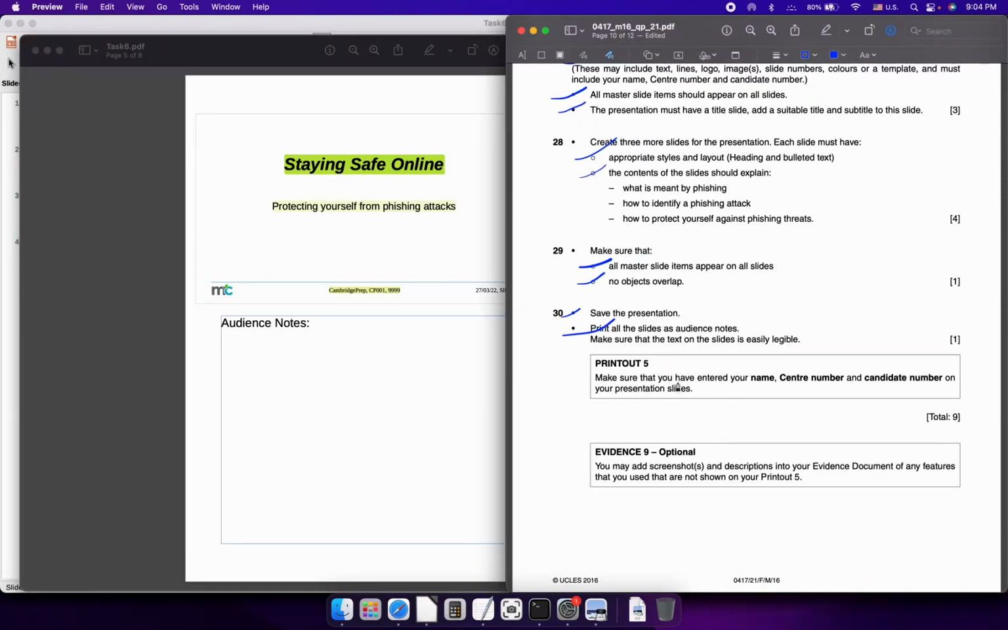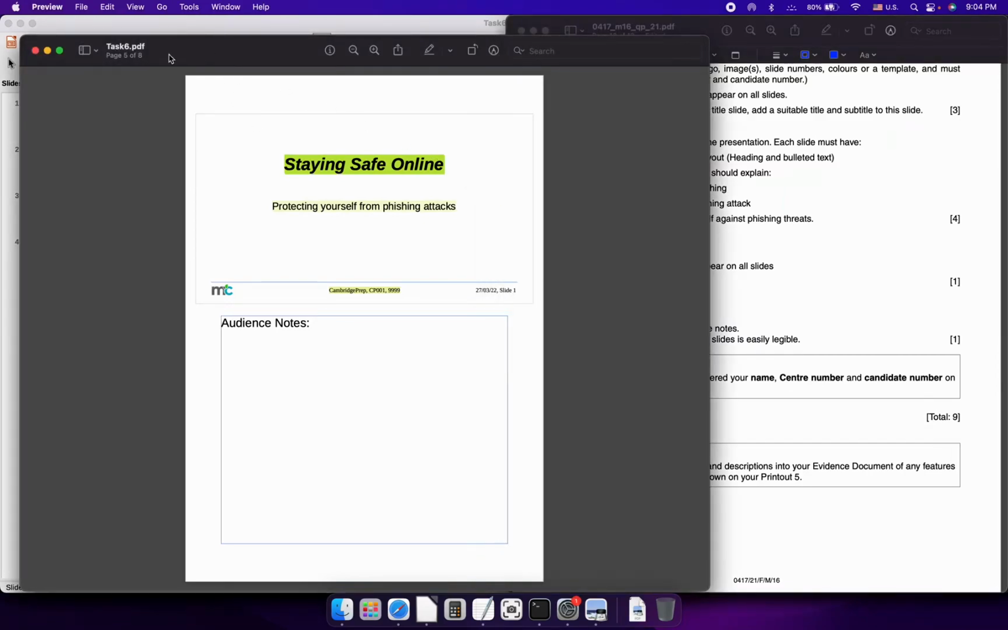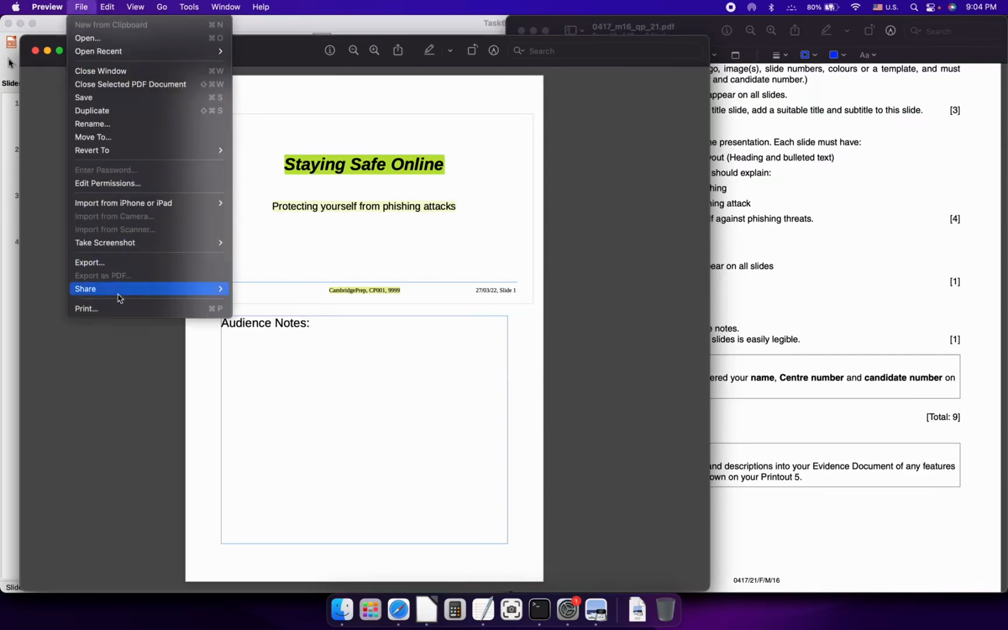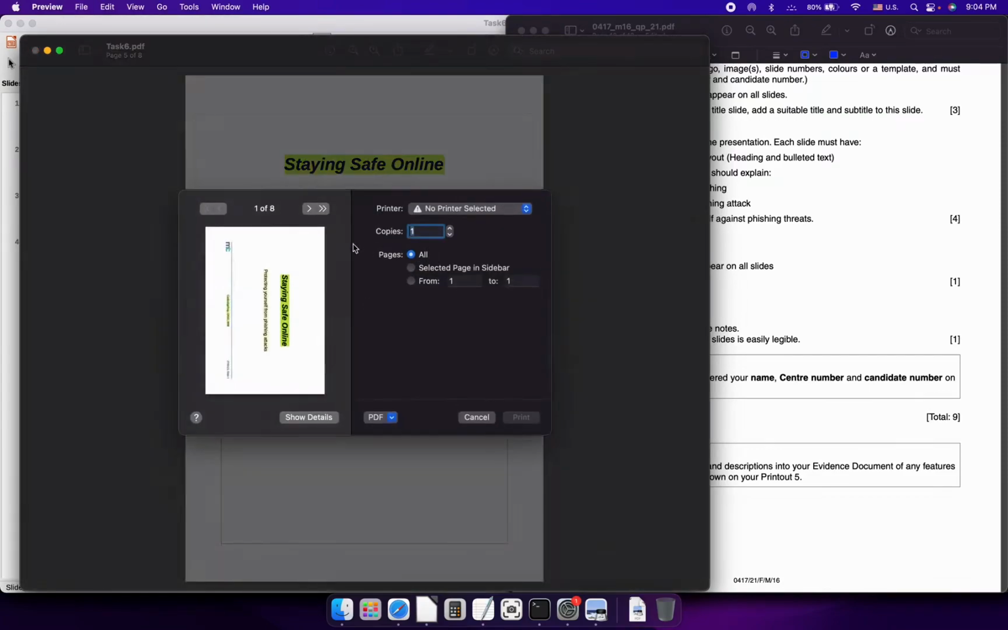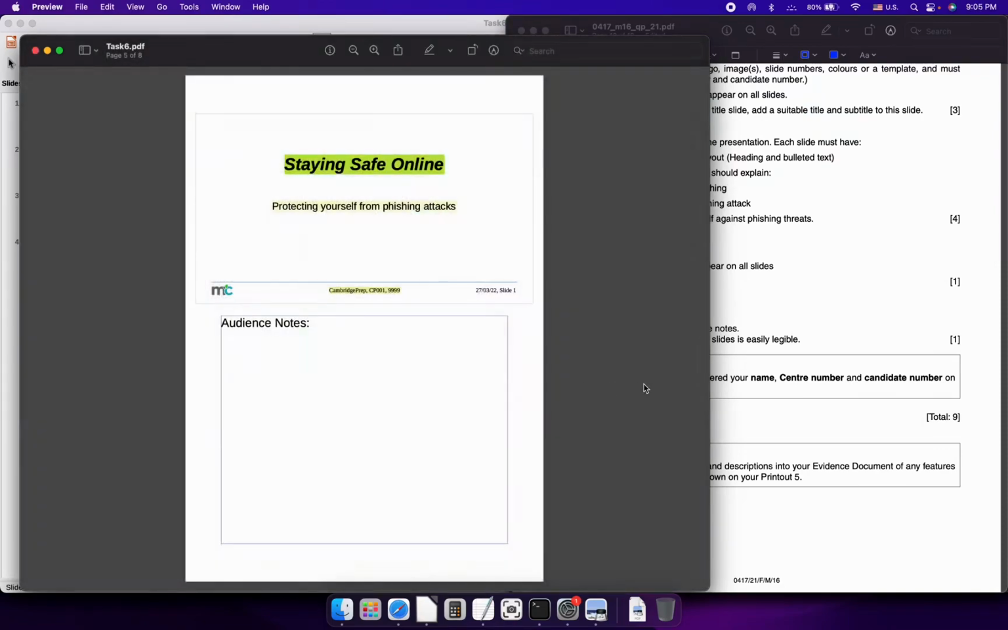So now we have to make a printout. Make sure that the center number and slide number on your presentation slides. So we have already done that. All we need to do is, once you have the PDF, you can just file, print the PDF, and then there are 8 slides. Okay, so cancel. So we have done that.